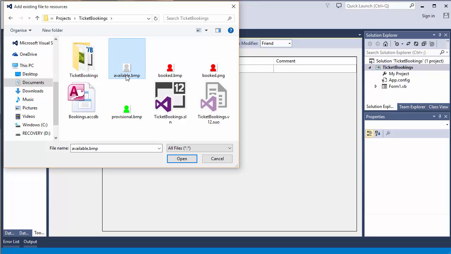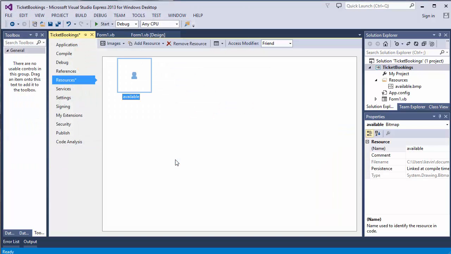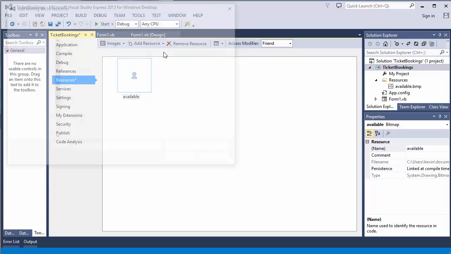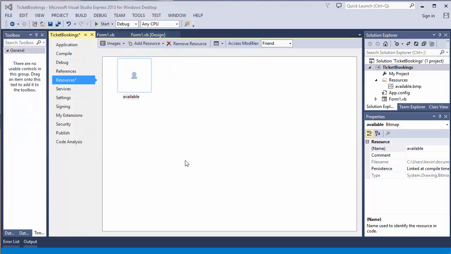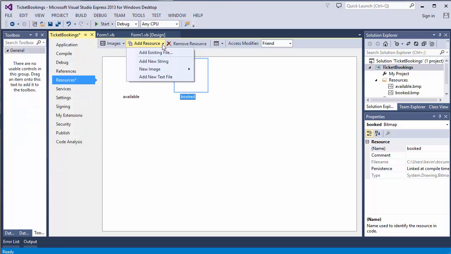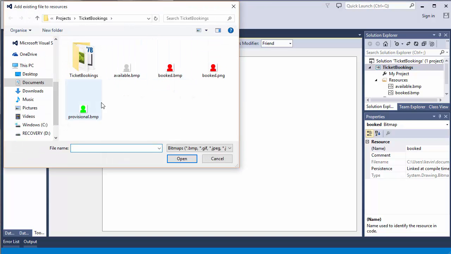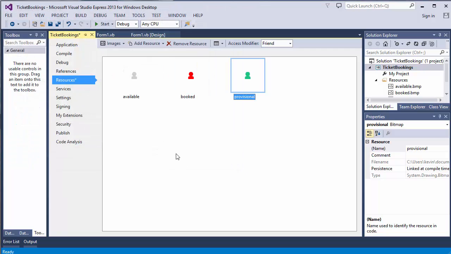So there's my first one, available.bmp. And another one, booked.bmp. Notice I'm using bitmap files. And finally, provisional.bmp. So those are now part of my project, and they will be compiled into the executable.